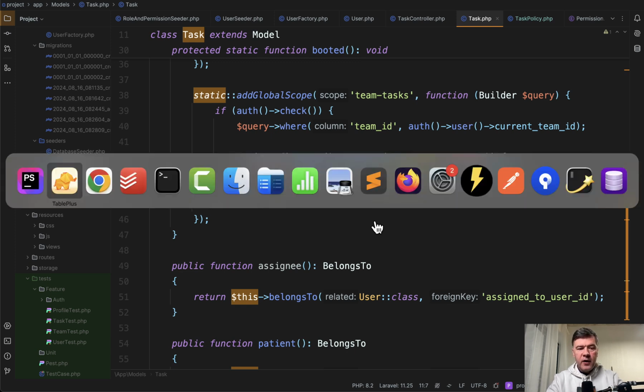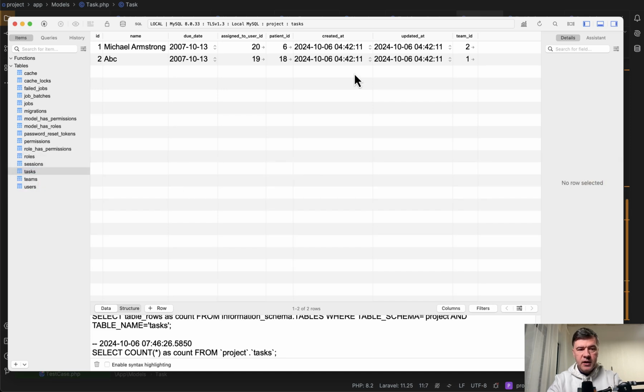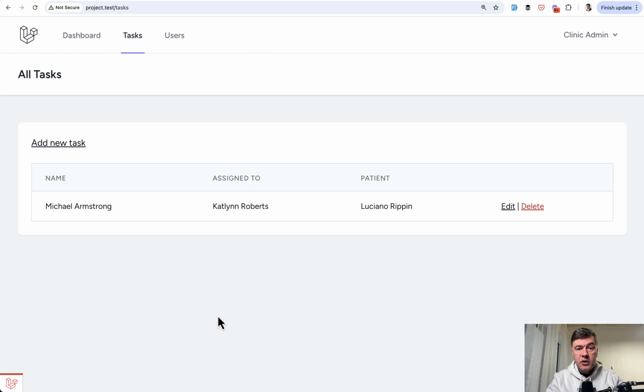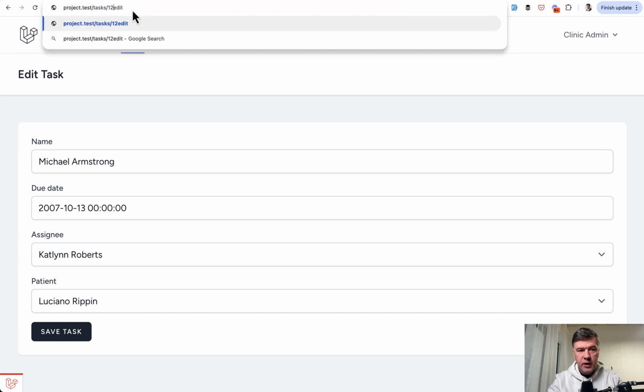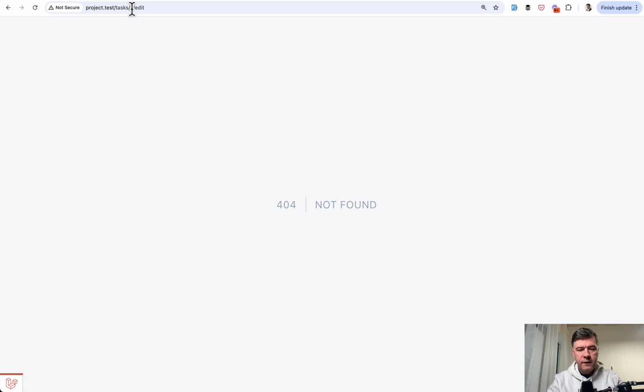Which means that if I have two tasks, I created a second temporary task, a fake task with another team ID here. So I'm logged in with team ID 2 now, and I have only my task. So in the list, I don't see that task of ABC. And if I click edit, I can edit that task. But if I go to ID 2 edit, look what happens. I have 404 not found, as if that task didn't exist in the database at all.